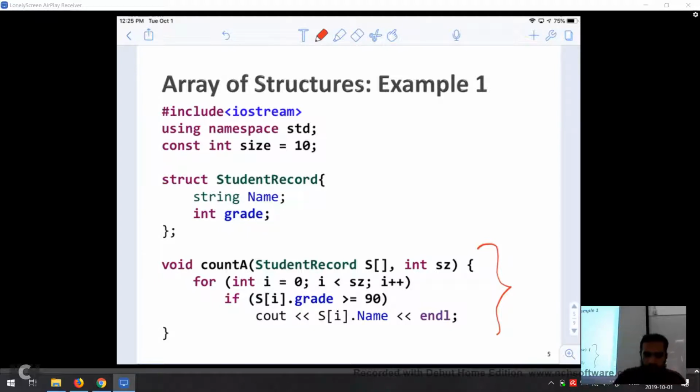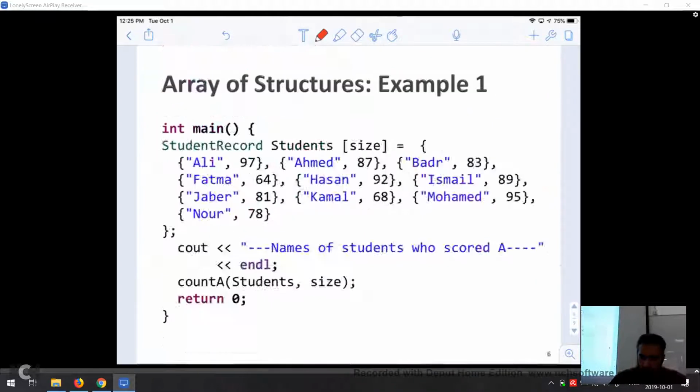So this is given. In a problem like this one, I will be giving you the definition of the structure type. And this is what you are required to type, to write in your code. And this is an example with a main function so that we verify that this program is working correctly.